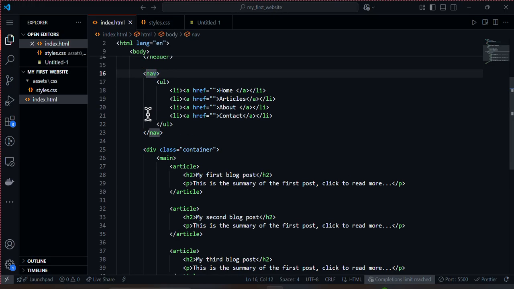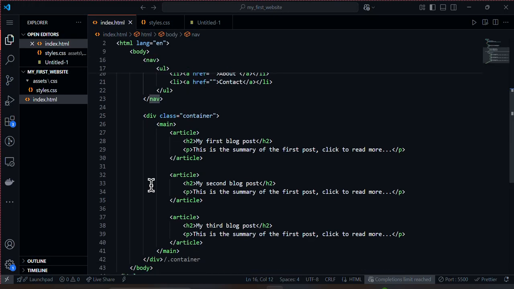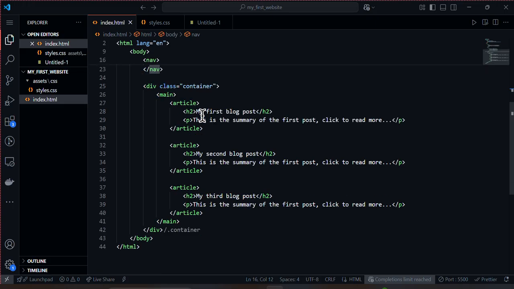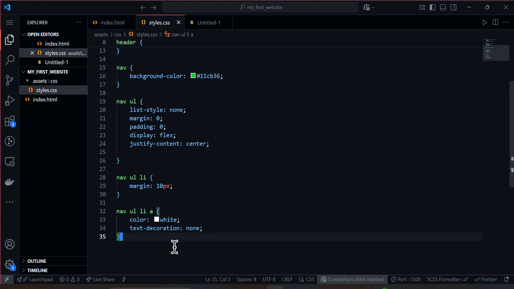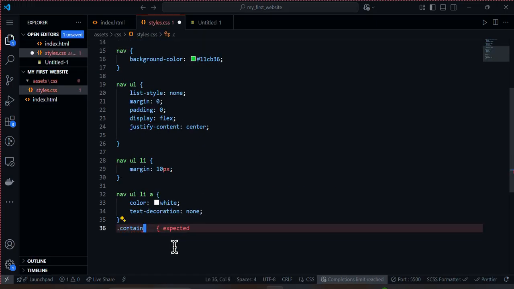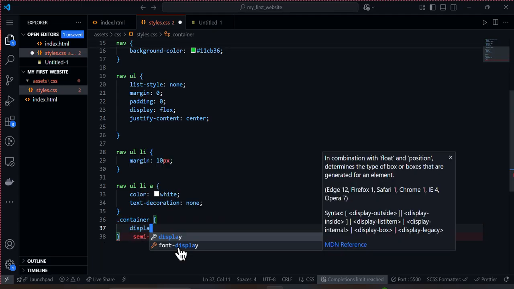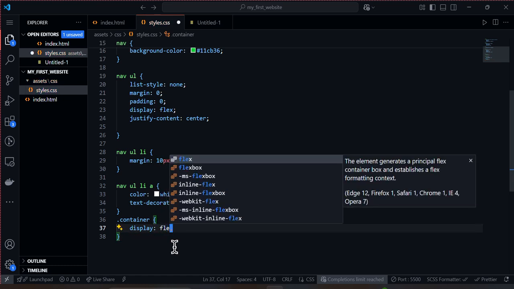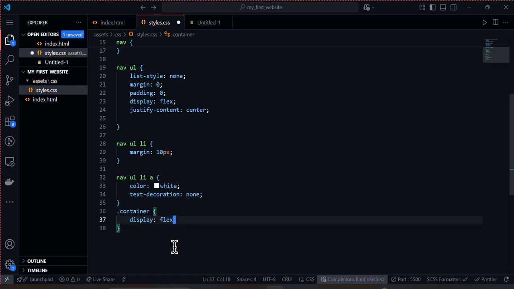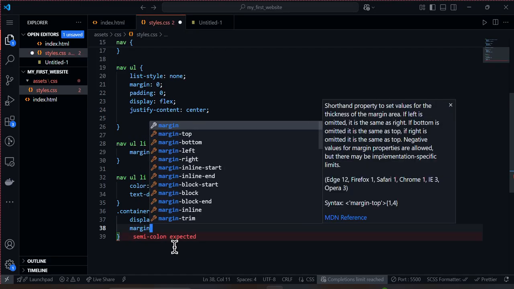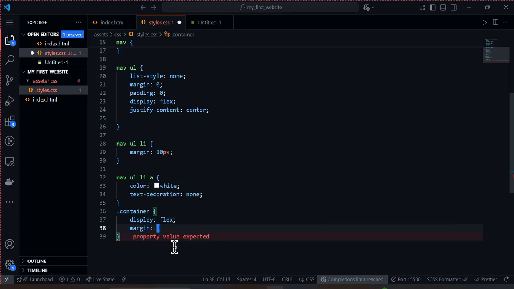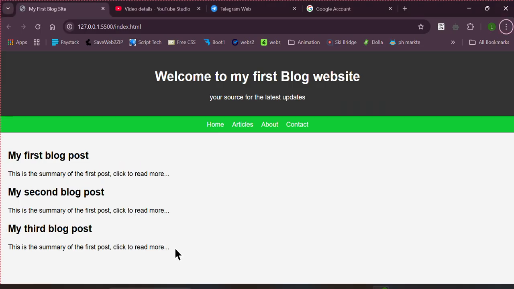Yes, we've not styled this main content. So what we do now, first of all, make the container flexible, then put a margin of 20 on it. So container, display should be flex, then margin to be 20 pixels. Save. Back to code. As you can see, it has moved from this place to here.